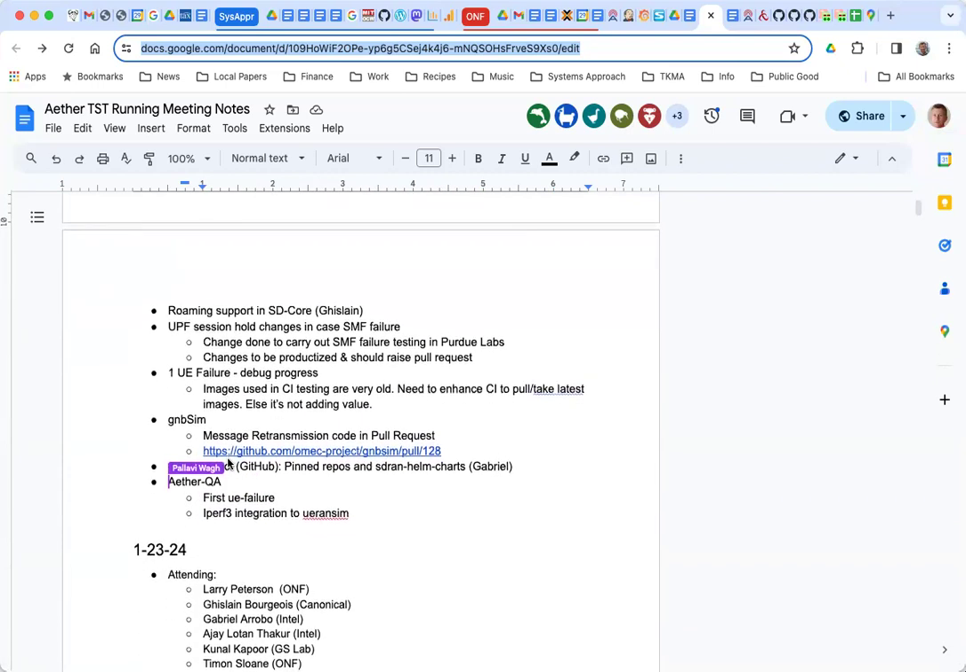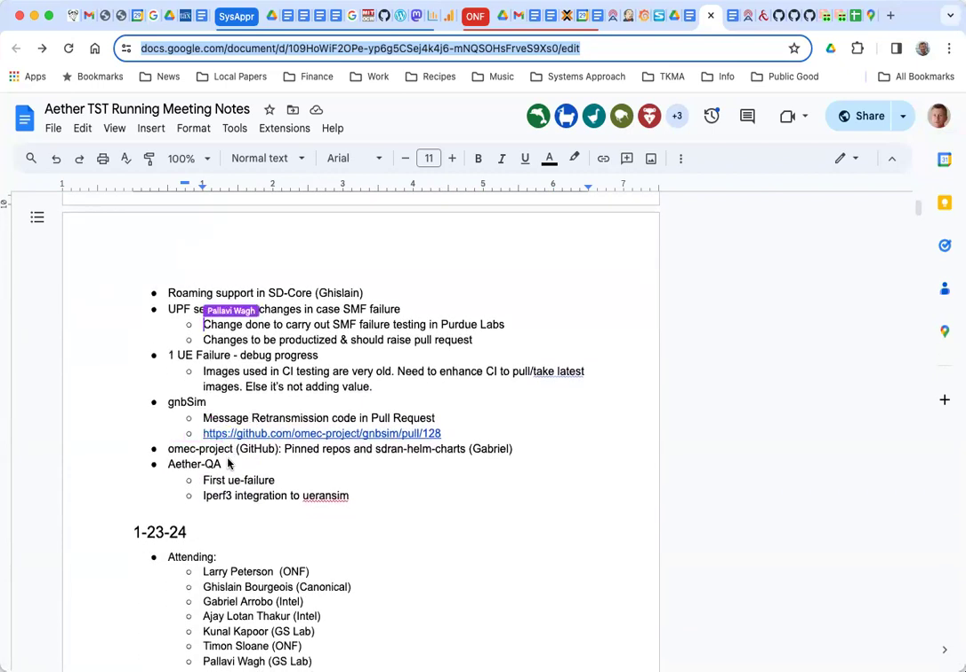You know what? Let's start at the end because we always put the QA at the end. Let's just knock that one off the end and then go back up to the top, since I see that the GS Lab folks are on. Kunal, do you want to take the QA? Yeah.